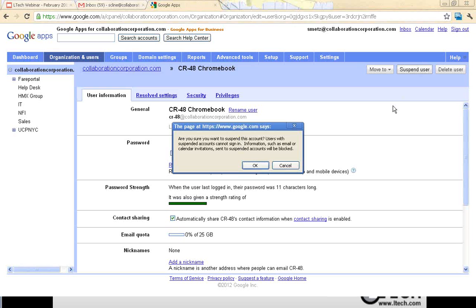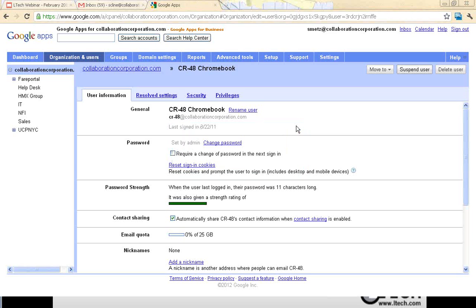Suspend user. Okay. When a user is suspended, they are no longer able to sign into their account. However, the account still exists. It's still counting against your license quota, right? That is correct. And email and calendar invitations will be blocked. What about shared docs? Would that suspended account still receive shared docs? That's a good question. I'm not sure. We may need to check on that.